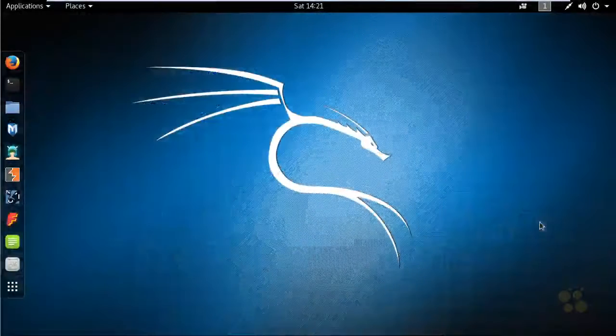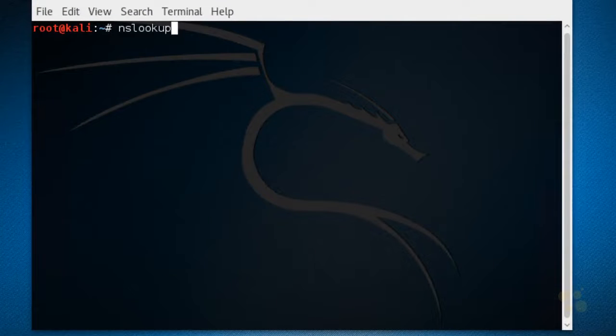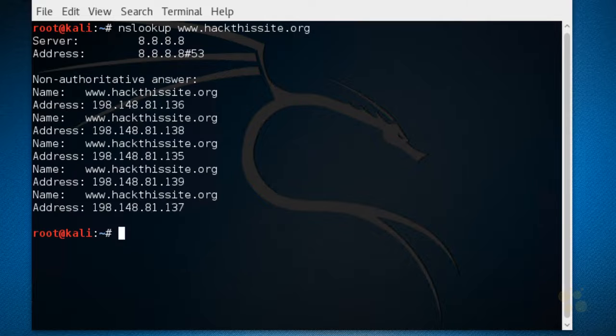So here at our Kali Linux box, let's open up a shell and let's type in NSLOOKUP space, and then we'll put in the domain that we want to get information on. In our case, we're going to use www.hackthissite.org and press enter. So using the tool NSLOOKUP on Kali Linux, it's showing us our default DNS server that we're currently using, 8.8.8.8, which is a DNS server from Google. And it's showing us non-authoritative answers.